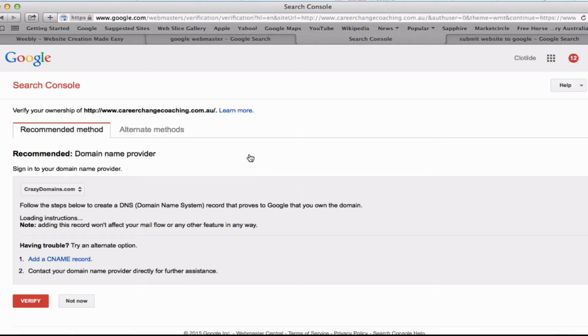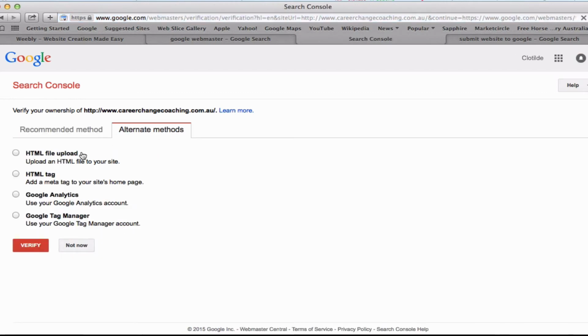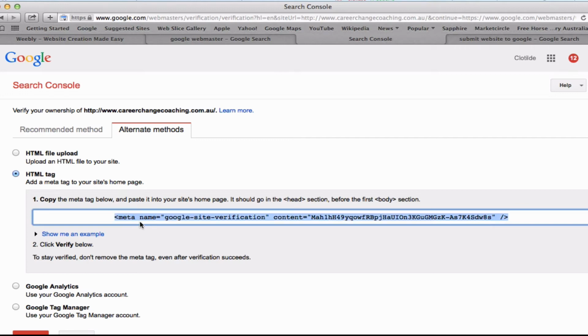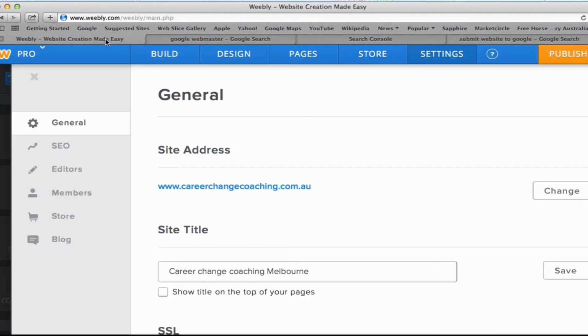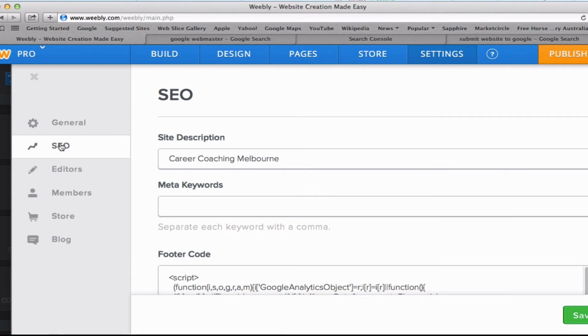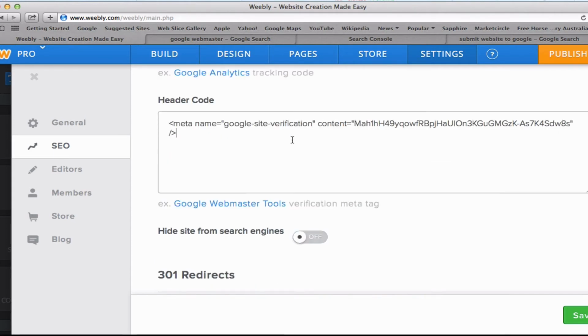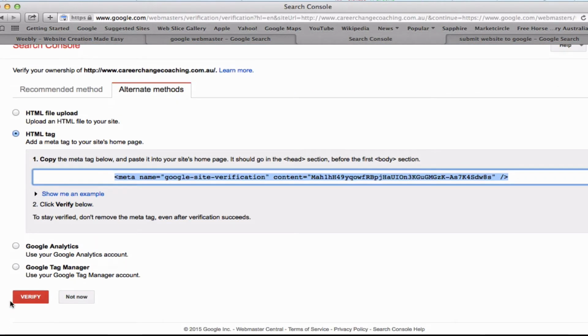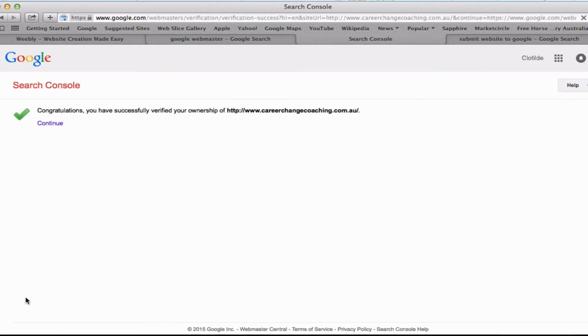Google will then ask you to verify the property, and one of the methods, which is the easiest one with Weebly, is to actually add an HTML tag. So select HTML tag, grab the tag, head on back to your Weebly website and go to your settings tab. And then once you're in the settings tab, click SEO and paste in your verification code, save and publish the website. Once it's published, go back to your Google Webmaster and click on Verify. There we are. Congratulations, you successfully verified that you own the website.